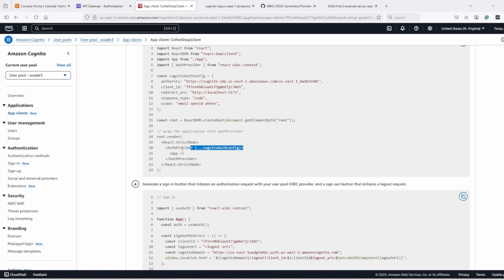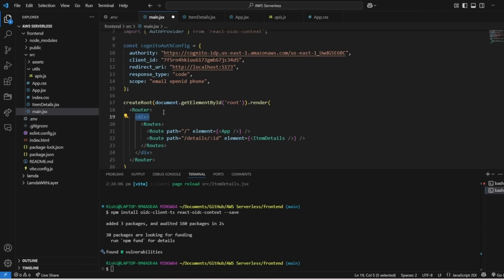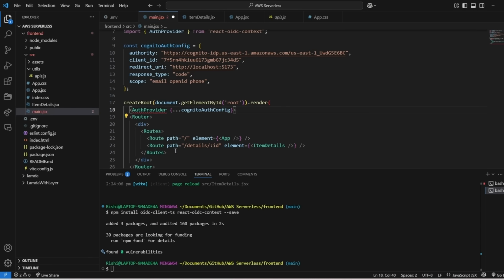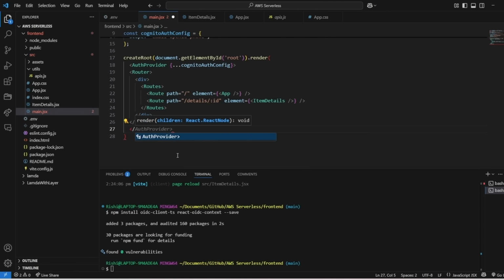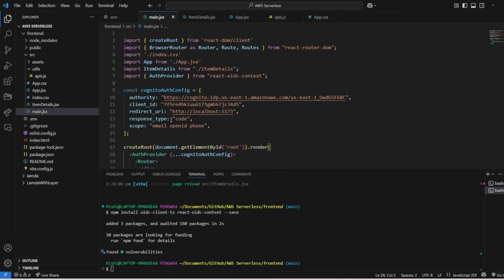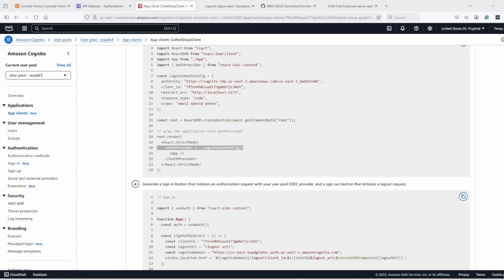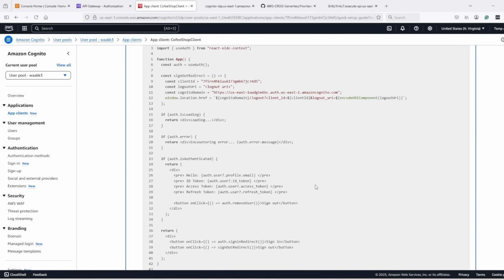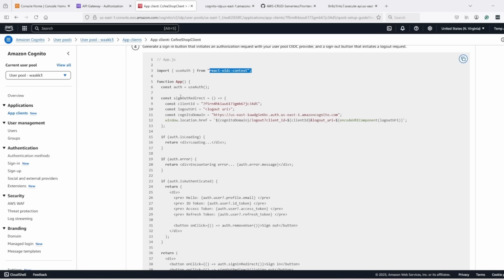After that, I need to put my app inside AuthProvider. So let's just wrap from here and AuthProvider. So this is it for main.js. Now in app.jsx, let's see what the code is. This React OIDC context library provides us auth using the useAuth hook.